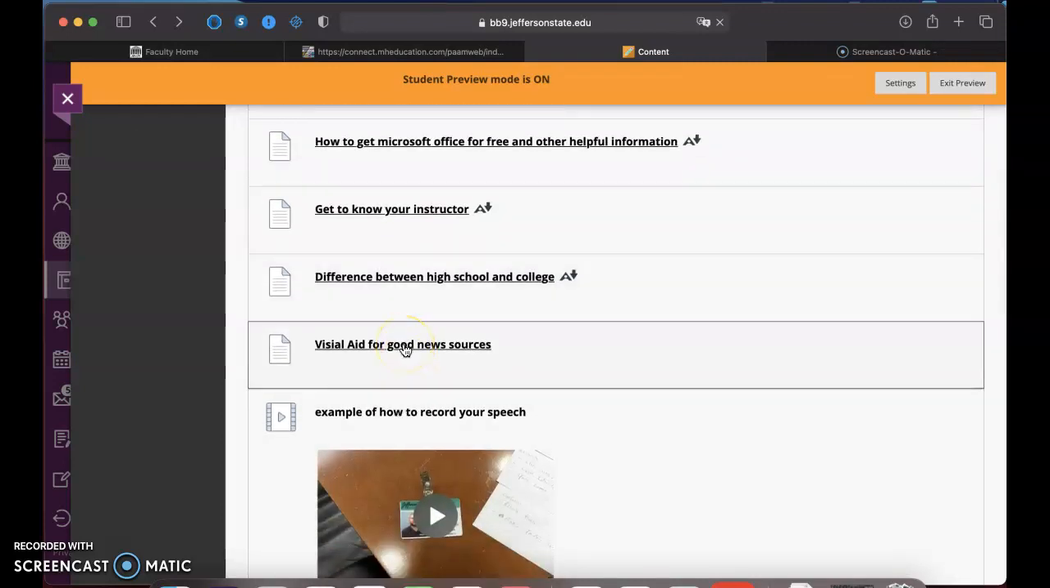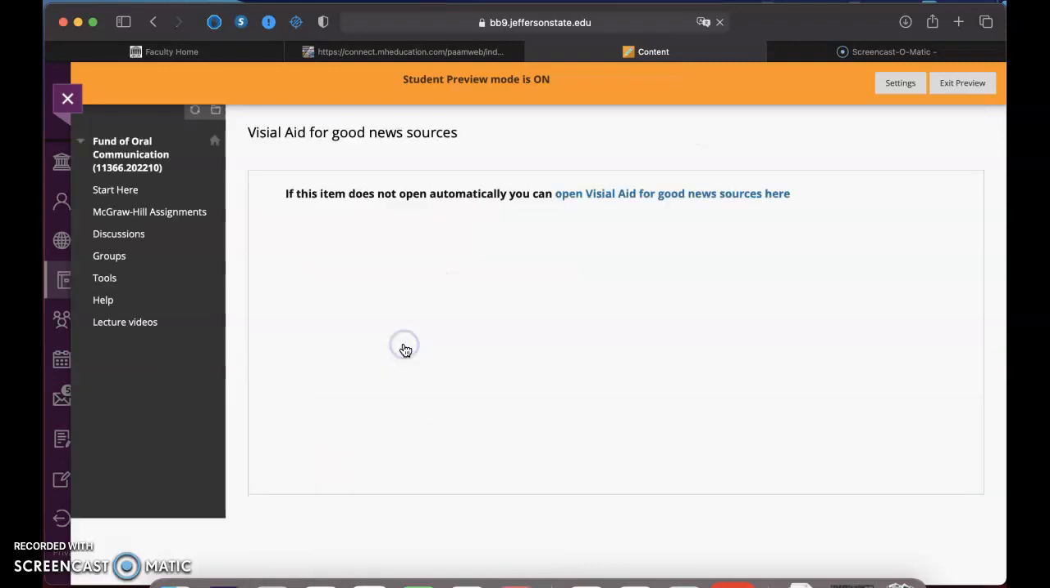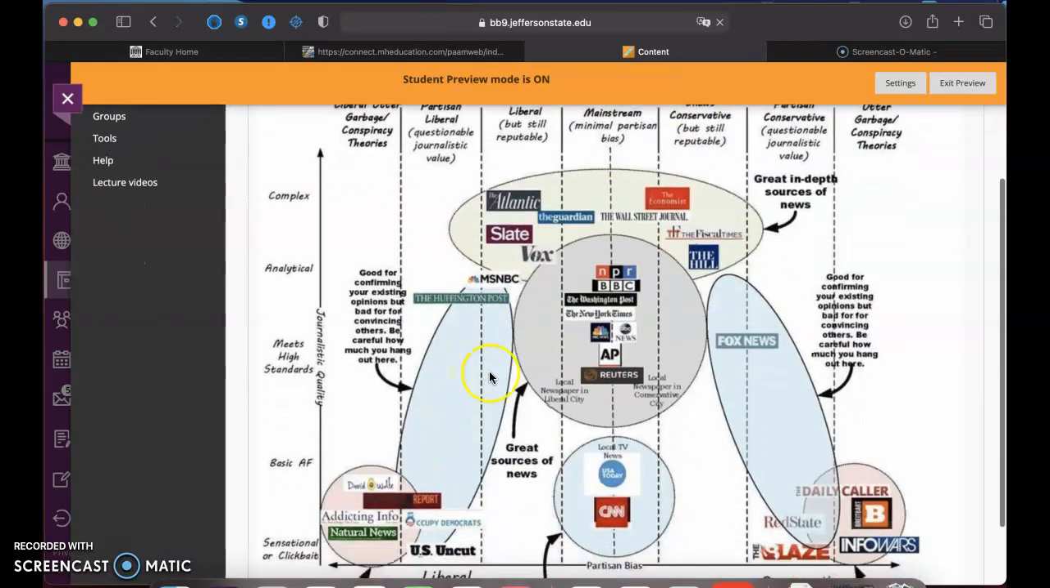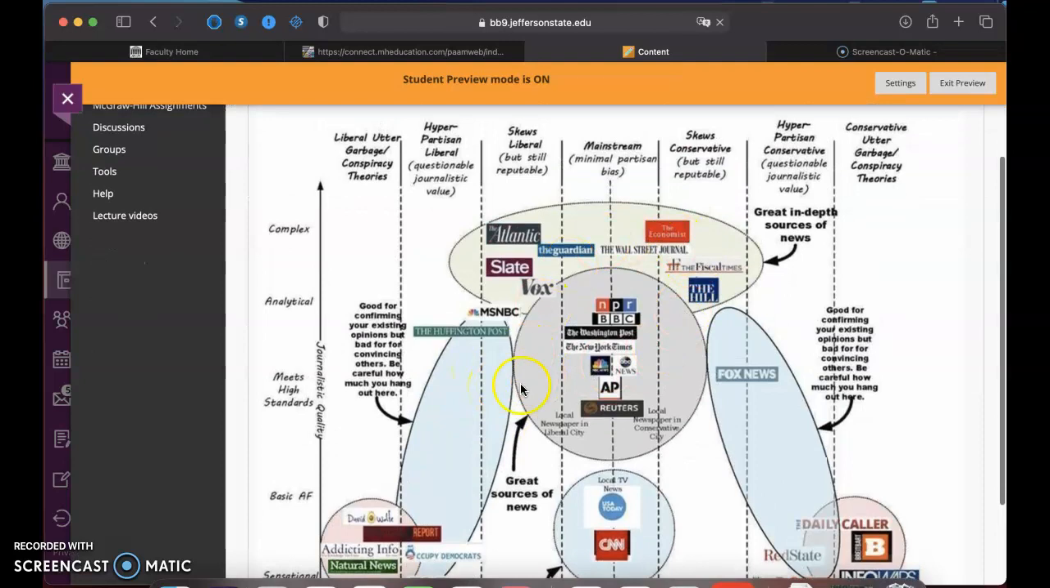Visual aid for good news sources. Now, you will be watching the news in this class, and the email I send out and the syllabus explain all this. But this is a visual aid that explains what a good news source looks like. It's a little graph, and I always say, stick to the middle bubble and this top bubble if you're going to start doing research. Things like MSNBC and Fox News, we don't use those in my class because they are liberal and conservative propaganda. But these are good sources for anything you're doing in this class.